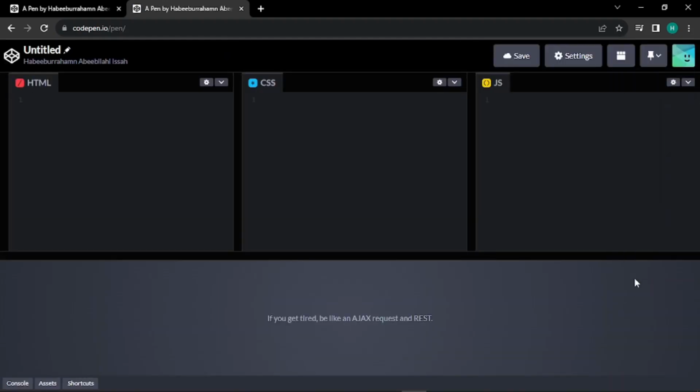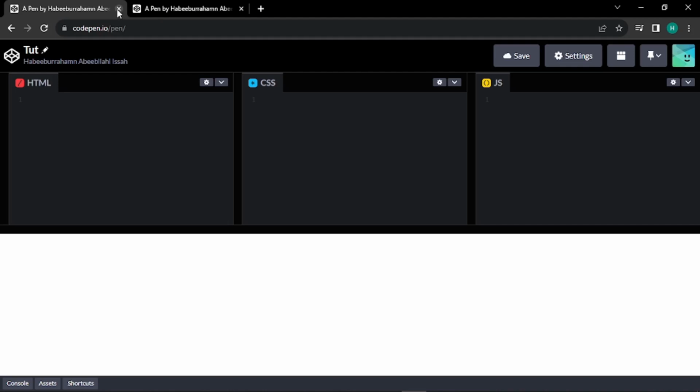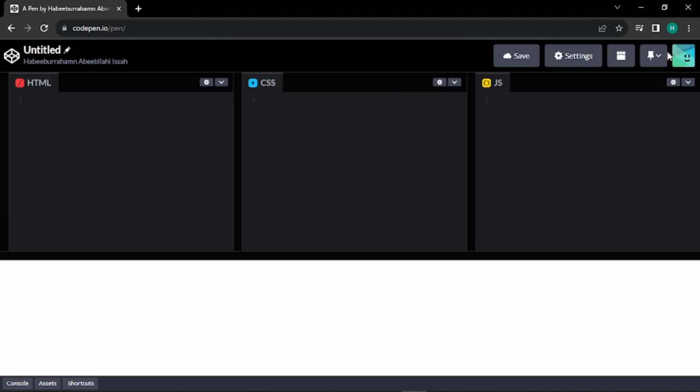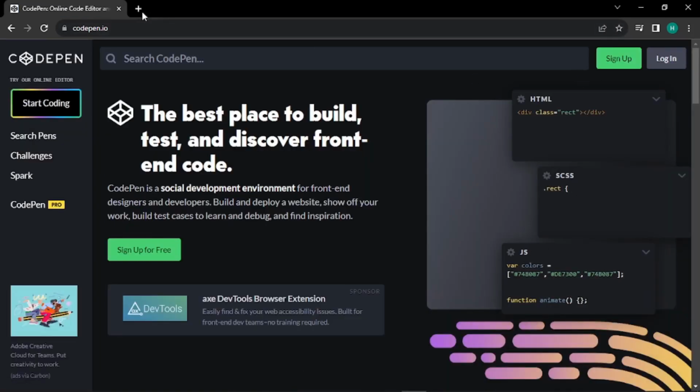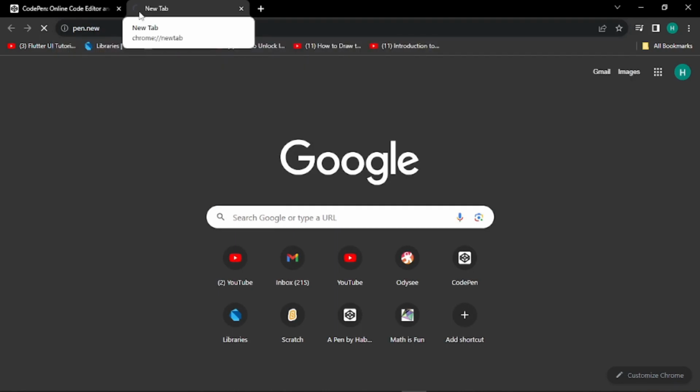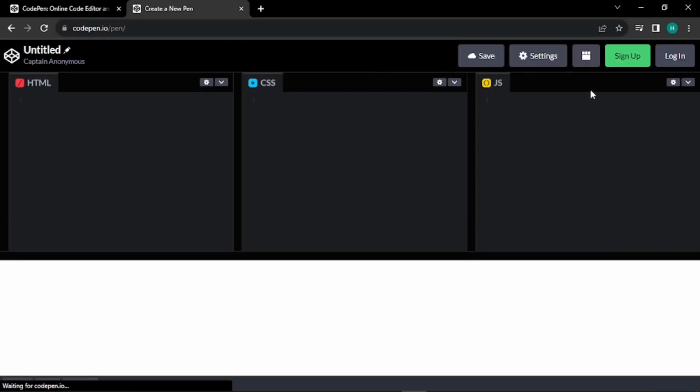Let me just quickly log out of my account. So now I'll write pen.new. Now you should see this. If you don't sign up to CodePen, when you finish creating your project it is not going to be saved. So you can press sign up, if you want your project to be saved.